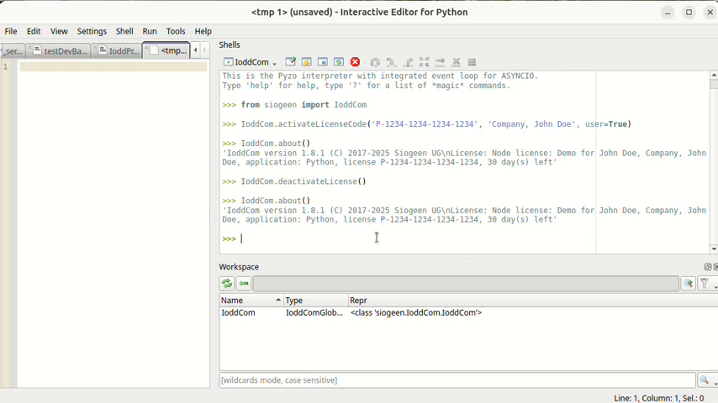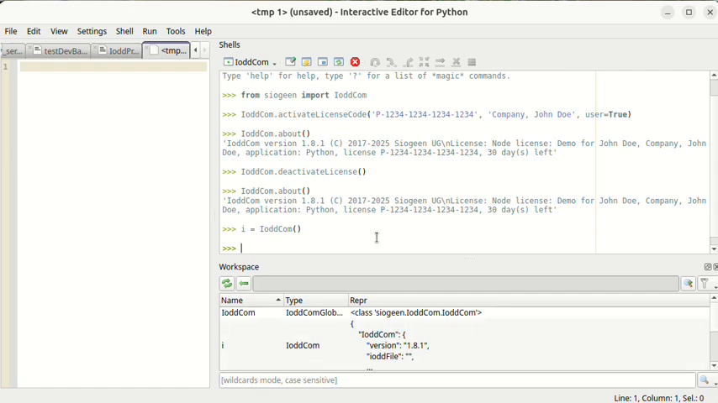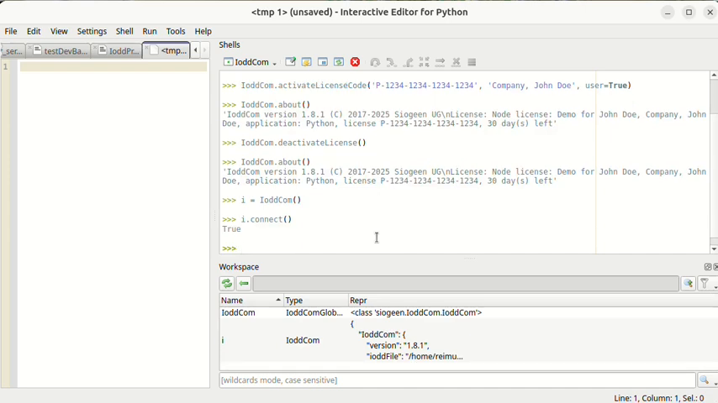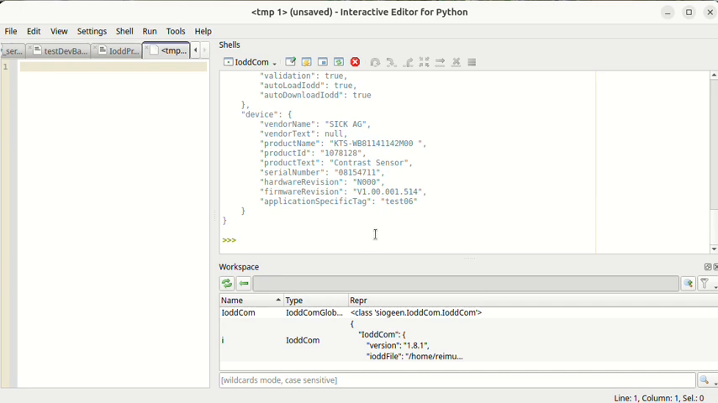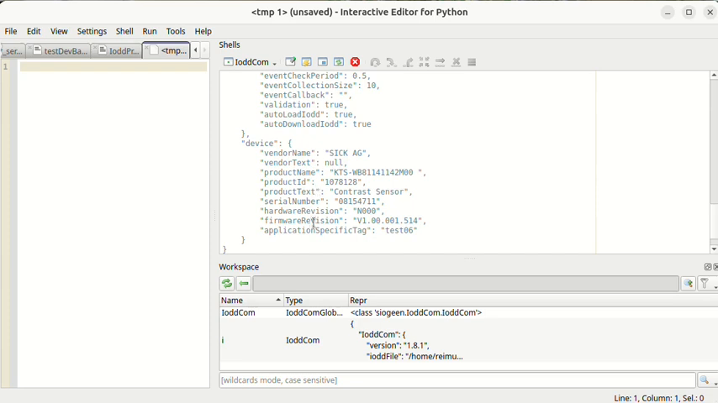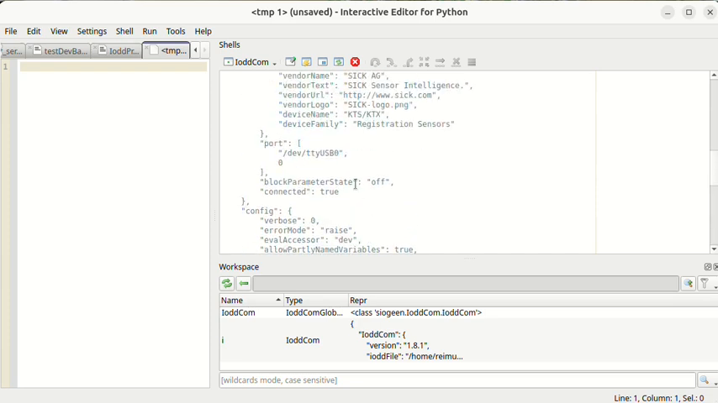So we first create an IoddCom object. And then we connect to the first available device with this object. And it's connected. It shows this with a true response. And we can examine the object itself to show some basic information. So we see here the identification, the name, the application specific tag, and some settings.